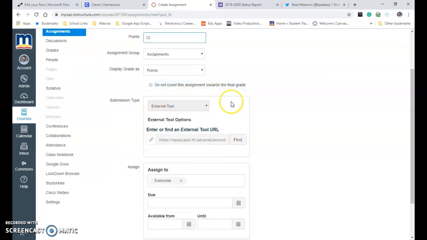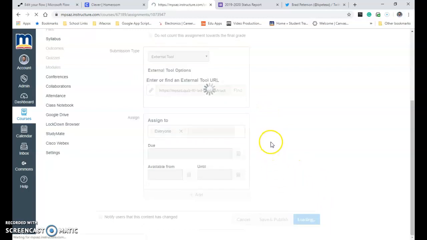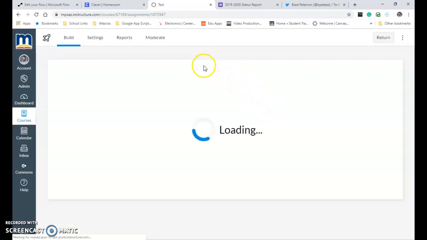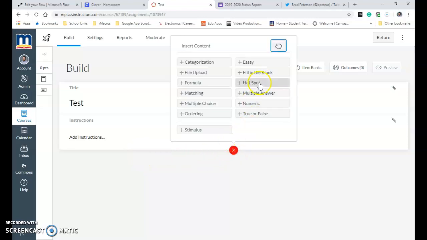And you'll see that this is different than normal. It's actually going to an external tool. So I'm going to hit save. And once I do that, it's going to generate my quiz. So you can see the interface here is much different than you're used to seeing. But here's the cool part. In order to add a new question, I'm going to push this plus sign. And I'm going to come up to Hotspot. Now, this is the feature that I think is really cool.